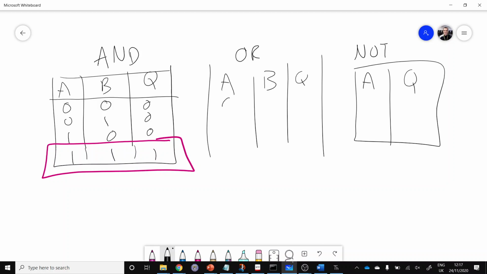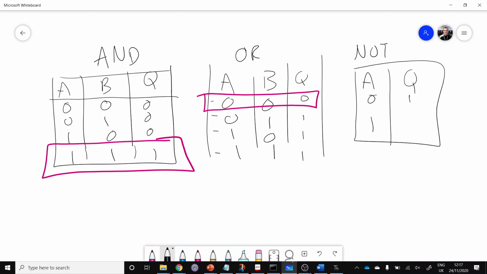An OR gate, again, you write them in the same order. So we've got 0, 1, 2, 3. And you have a 1 almost all of the time. If you've got either input, then your output is going to be a 1. So the only one you really need to remember for an OR gate is that if both inputs are 0, then the output is 0. And a NOT gate is dead easy. You've got 0 or 1, only 2 possibilities because you've only got 1 input, and the output's the opposite.